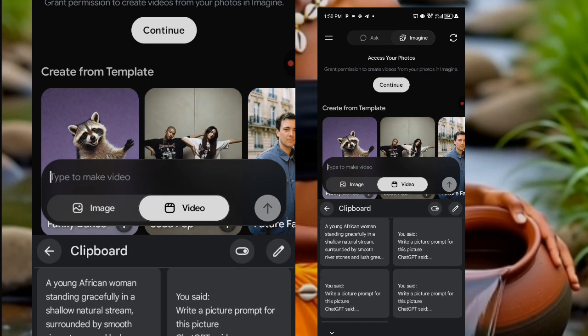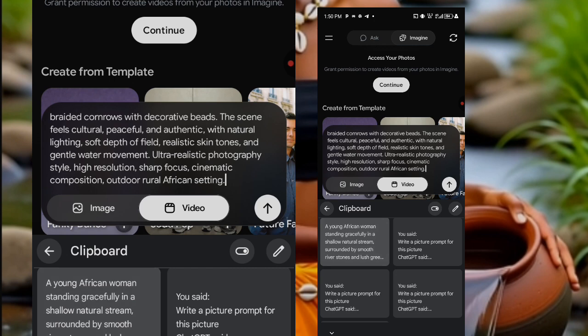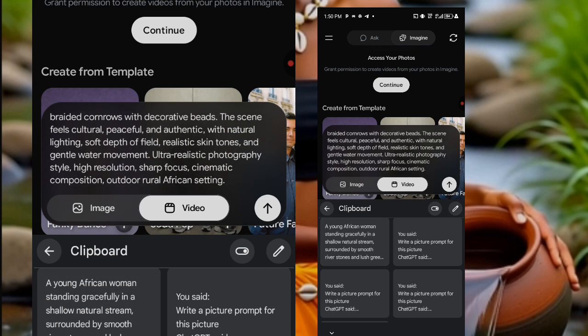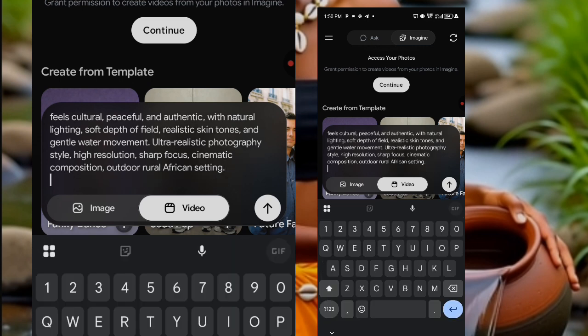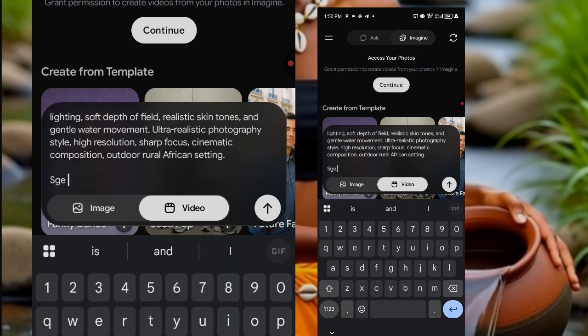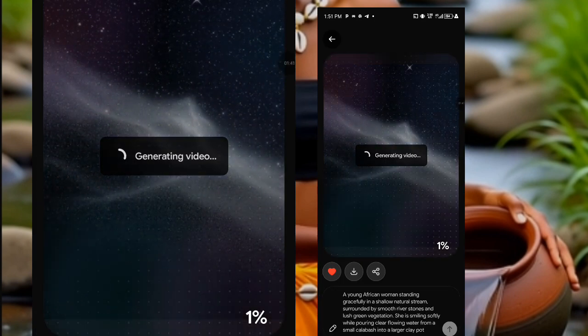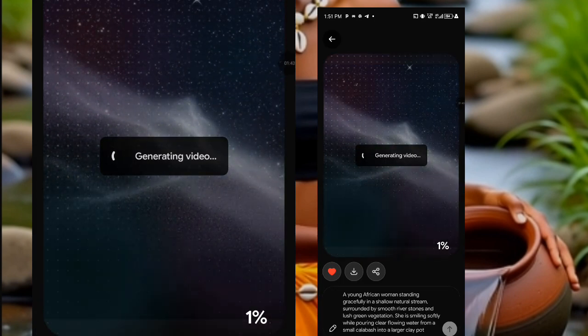So we have a different prompt, so let's just paste this one first. Now we'll check the prompt out if there is anything we need to edit. Once you are done, you're just going to send it, then let it load.